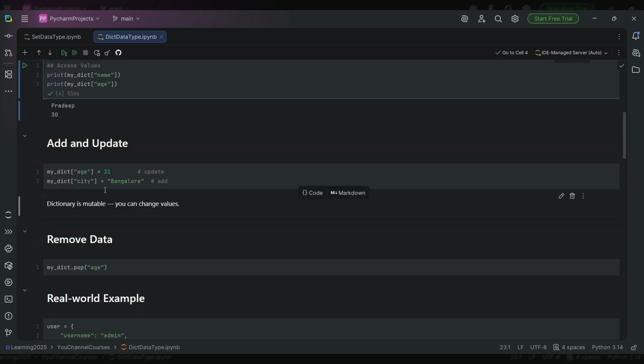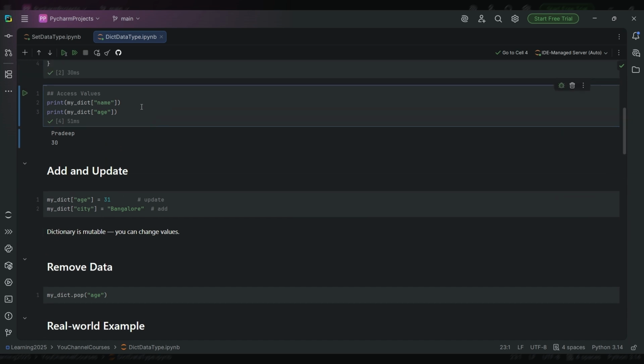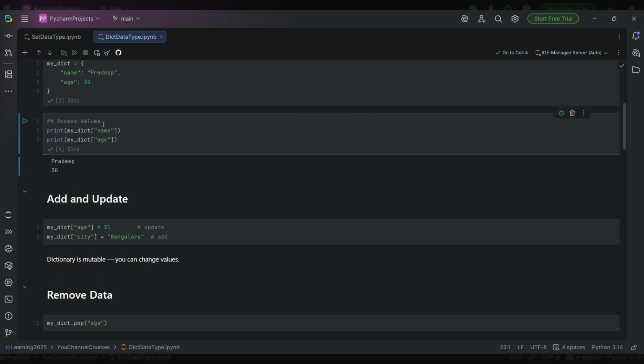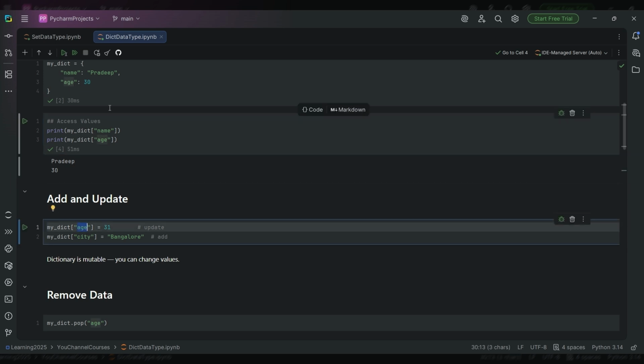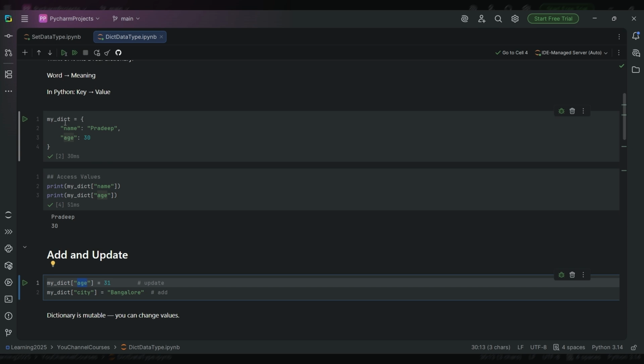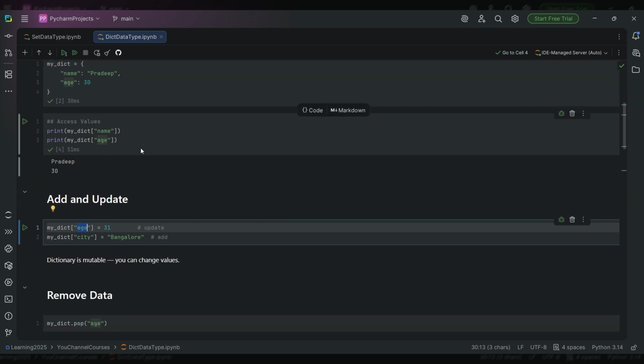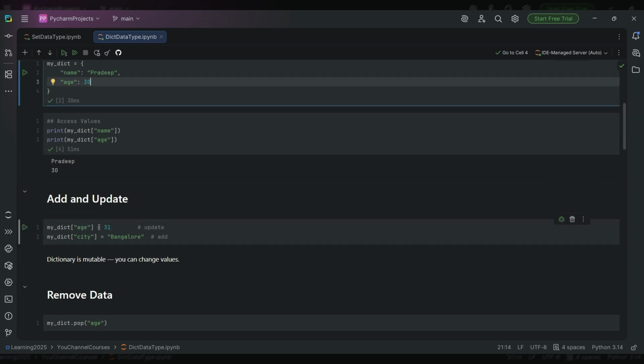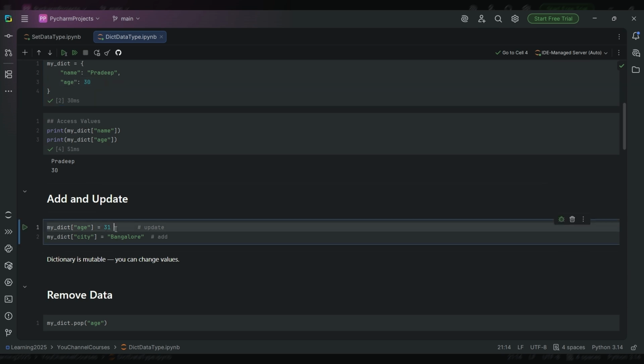How to add and update? If you want to update any value in the dictionary, you have to use the key. For example, in the previous example the age is 30 and I want to increase it to 31. So what I will do is update the key age, setting it equal to 31. Now the value at key age has been updated to 31.